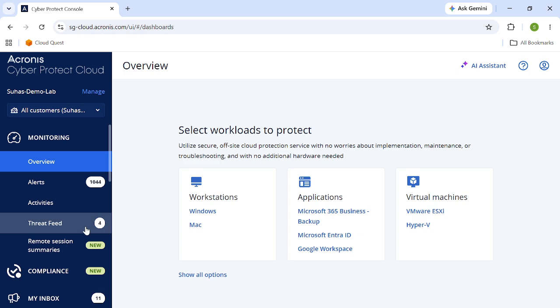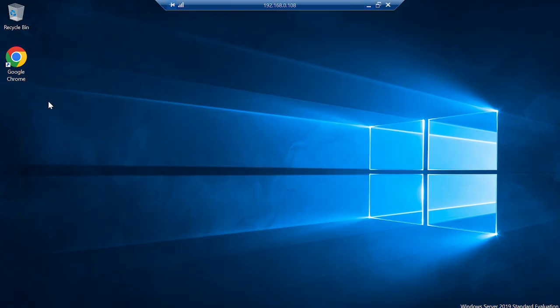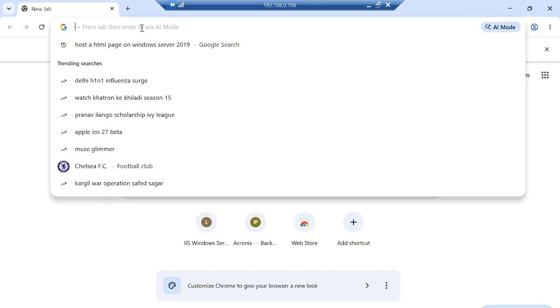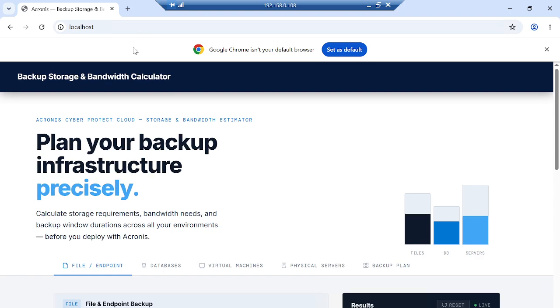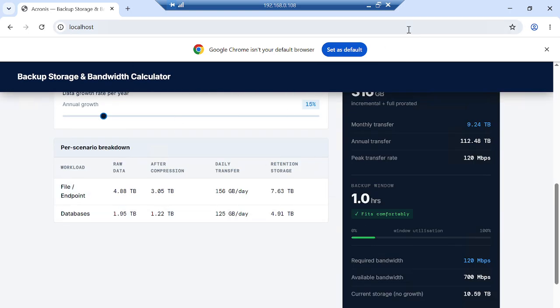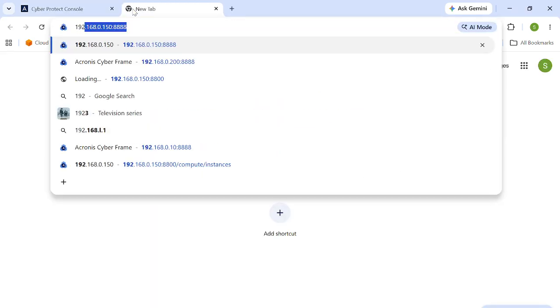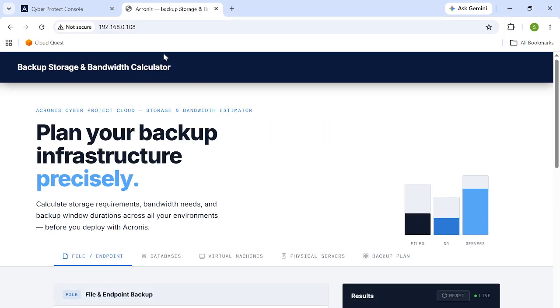Today let's explore how to configure disaster recovery using Acronis Cyber Protect Cloud. To achieve this, I have created a virtual machine that hosts a web server. Let's check what that website is. I have a backup calculator hosted on this machine. Let's test this out externally as well. Okay, this is working perfectly.